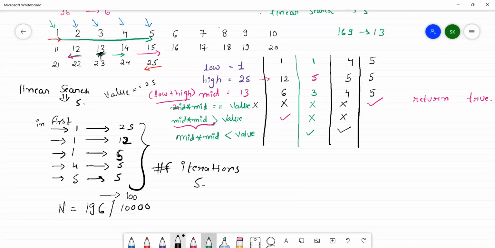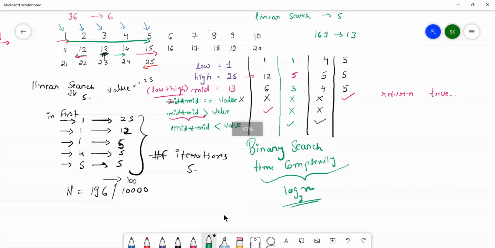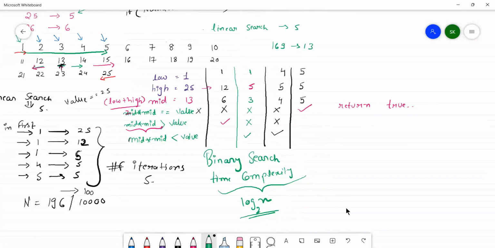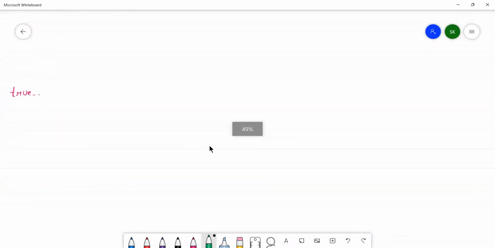So basically, if in the long term you compare, right now we have not learned time complexity, but when we learn it, binary search time complexity almost breaks down to log n. Ma'am, can we see one example where the number of iterations are not matching in both the cases? Okay. Yeah, we can.